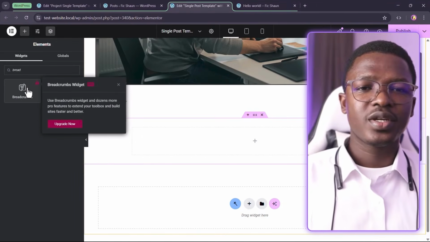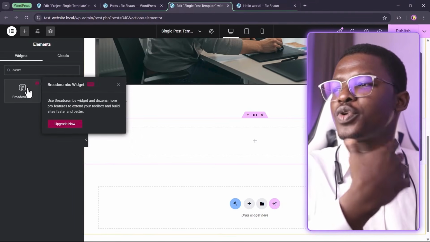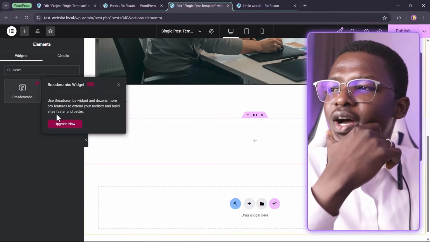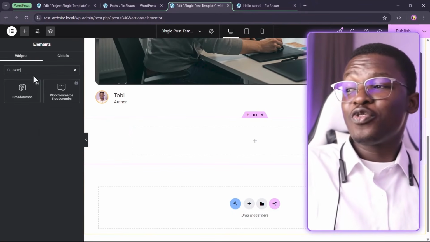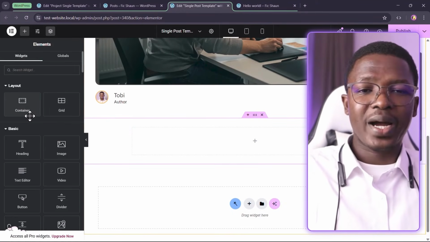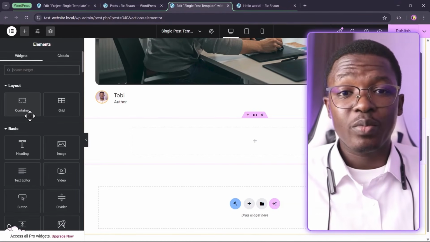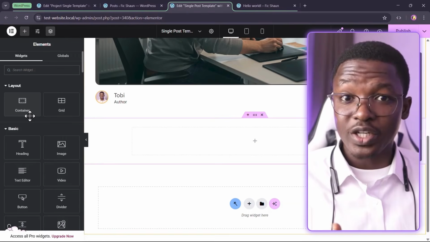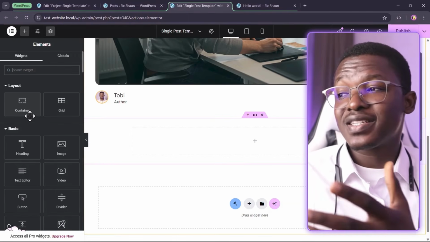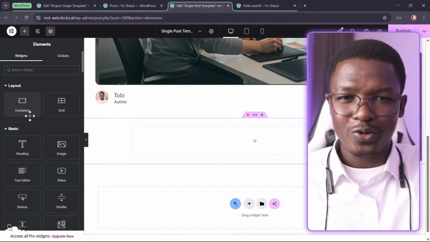Click on it. Oops, that's a pro widget. What do we do? This is pretty serious. How do we add this inside of here? You remember we were smart enough to buy the lifetime license of Crocoblock, so very easily we're able to use one of the available plugins to add what is locked behind a pro subscription.